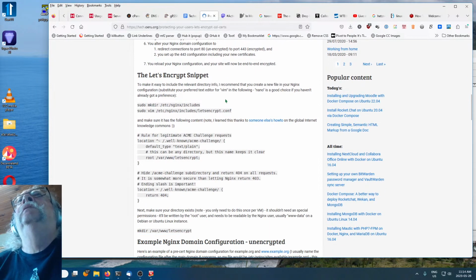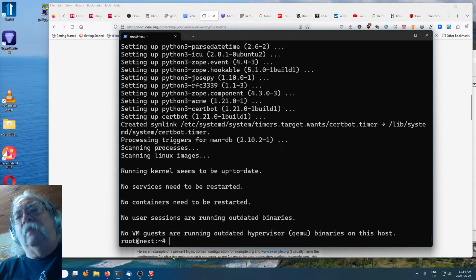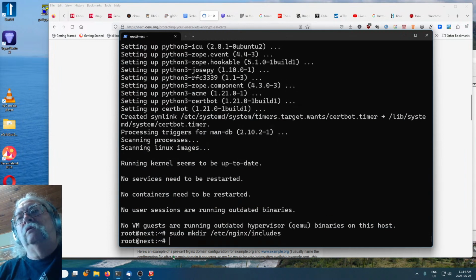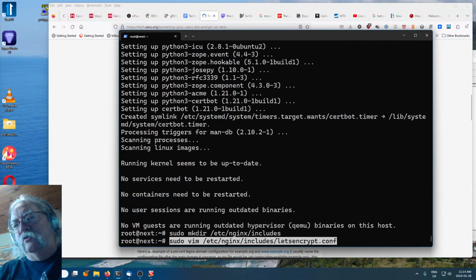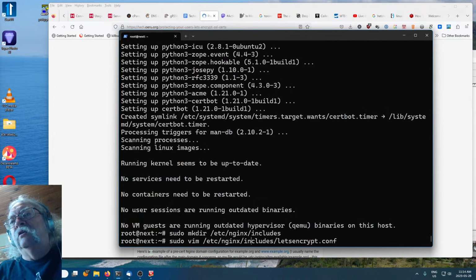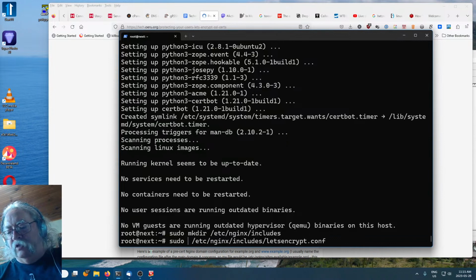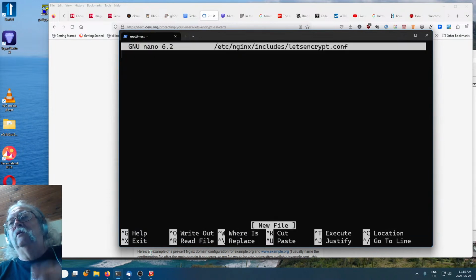Okay, so sudo mkdir /etc/nginx/includes. All right, we'll do that. No problem. And then sudo nano letsencrypt.conf. All right. And of course, we're going to use nano again because we prefer a proper text editor, not something weird like Vim. All right.